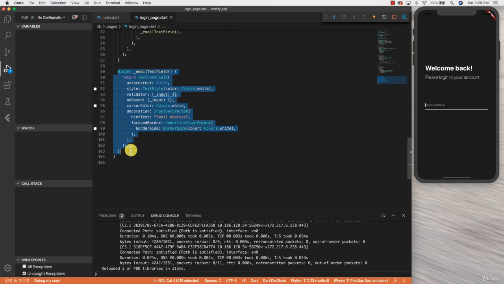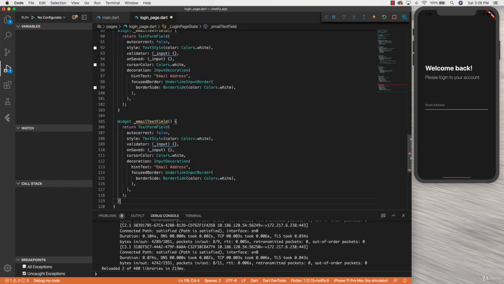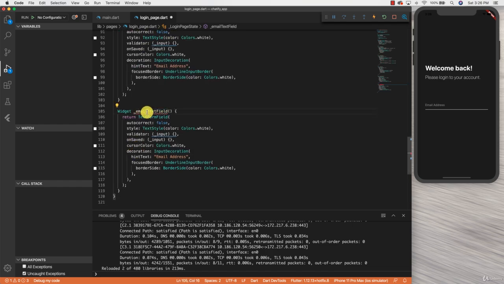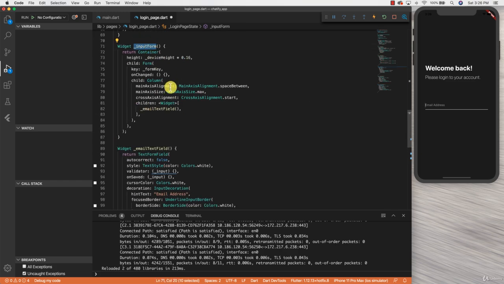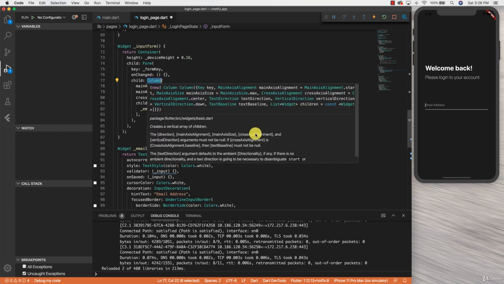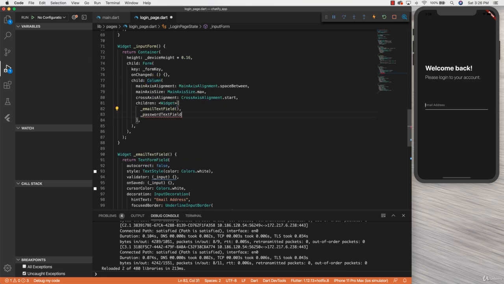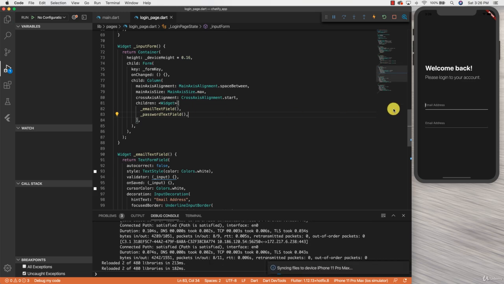So the first thing I'm going to do is just copy the function that I already have to generate our email text field, and I'm just going to paste it, and instead of calling this function email text field, I'll call it password text field. Next thing I'm going to do is copy this function's name, go to our input form, and then to its corresponding column inside of it, and then paste it, the password text field, after our email text field. Command save, and you should see another email text field appearing.